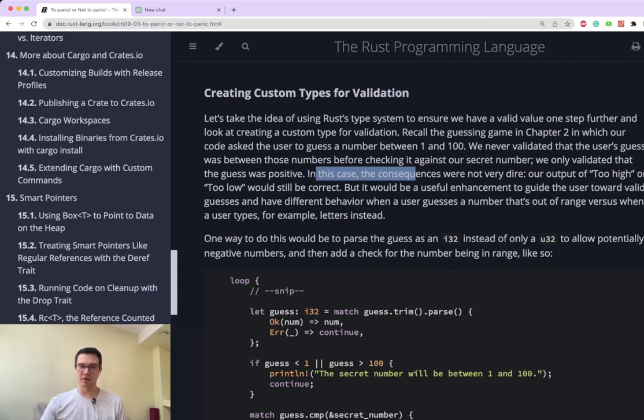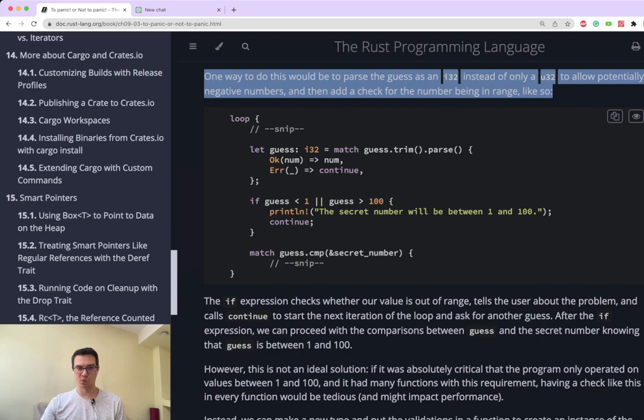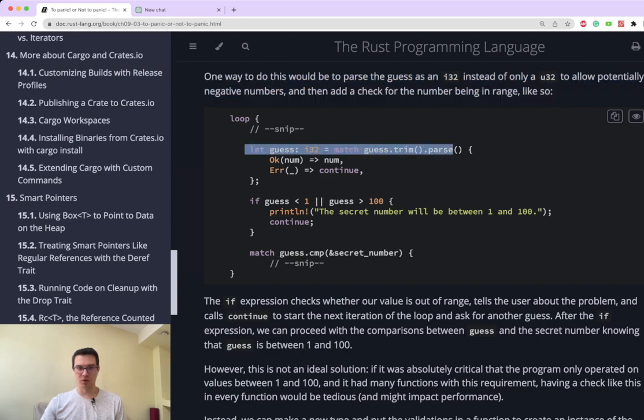In this case, the consequences were not very dire. Our output of too high or too low would still be correct, but it would be a useful enhancement to guide the user toward valid guesses and have different behavior when a user guesses a number that's out of range versus when a user types, for example, letters instead. One way to do this would be to parse the guess as i32 instead of only u32 to allow potentially negative numbers, and then add a check for the number being in a range, like so. So what is going on here?